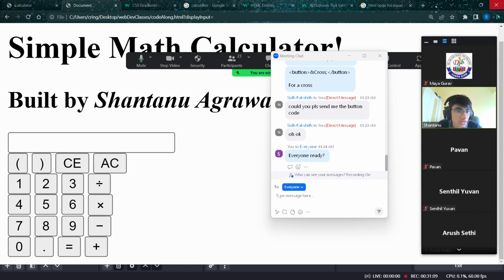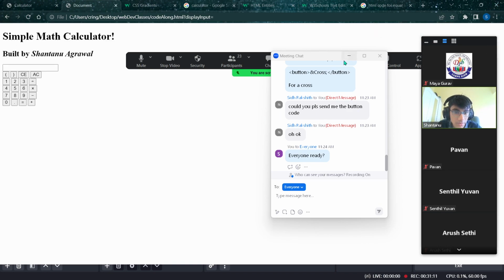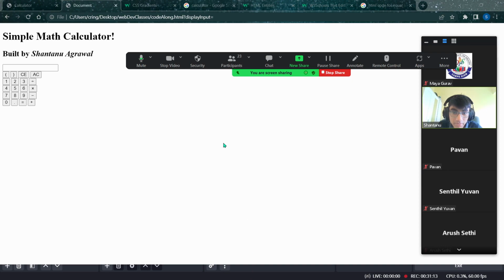This is how your page should look. I'm going to take a screenshot. I'm going to wait as long as you need, okay? We are in no rush.